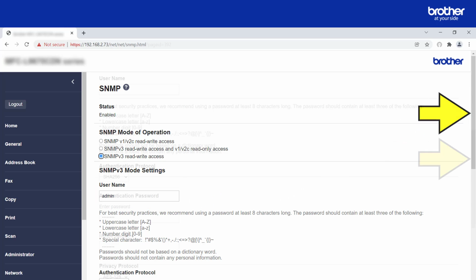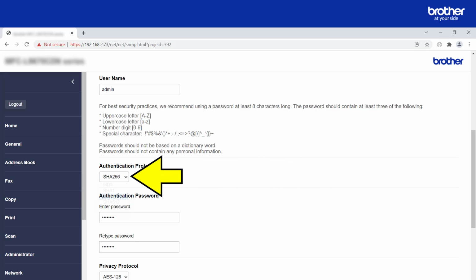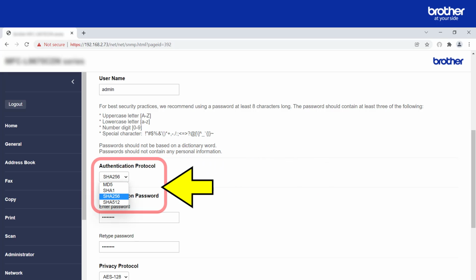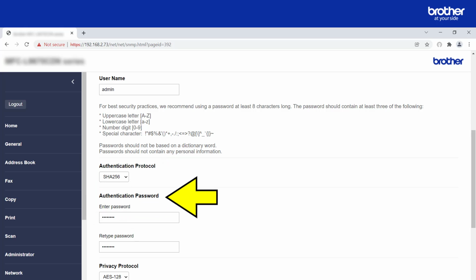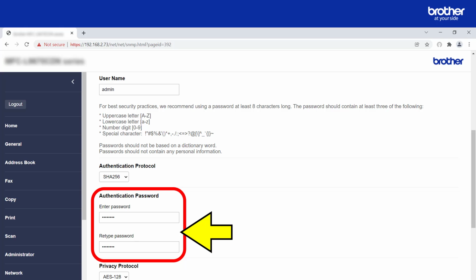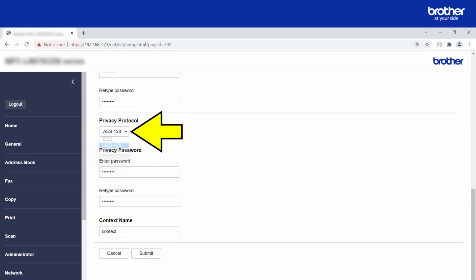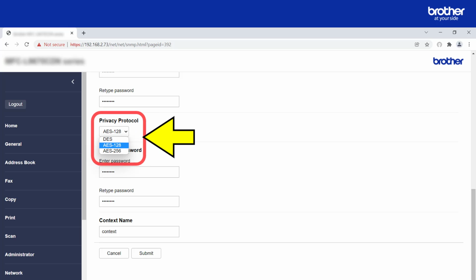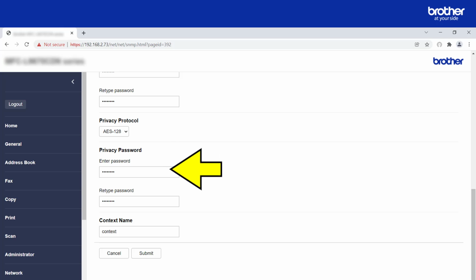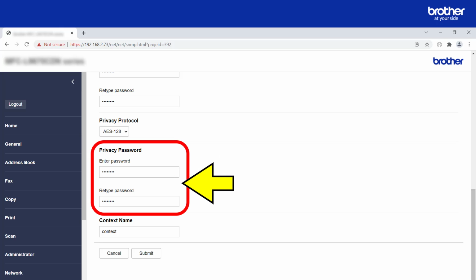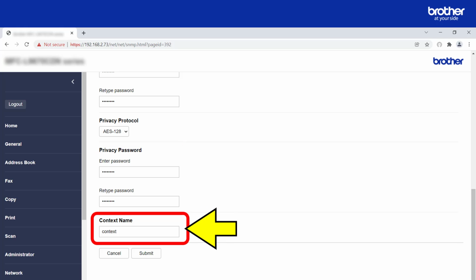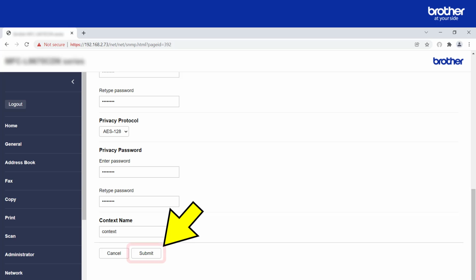Then specify the authentication protocol. Next, enter the authentication password in both of these boxes, followed by selecting the privacy protocol. Underneath, type the required privacy password in both of these boxes. Lastly, type the SNMP v3 context name. When you are ready, click the Submit button.